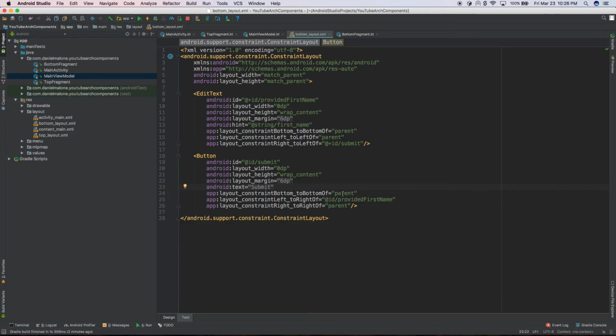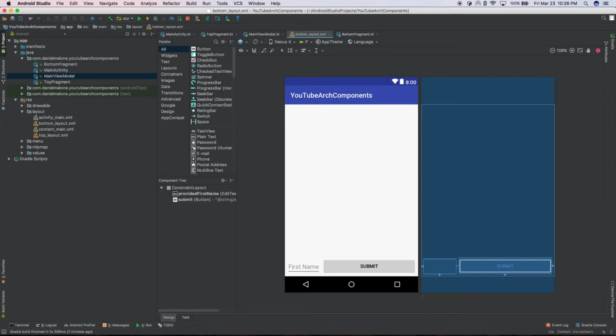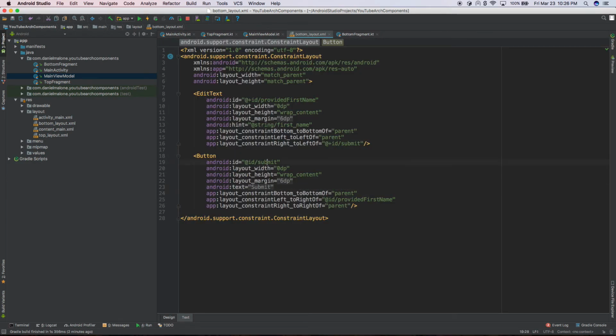Okay, cool. It's still taking me off, I can't figure that out. So it's got a submit button, height is wrap, first name, bottom to bottom of, left to right of, whatever. So every time we hit this button, every time submit, let's go ahead and do that.